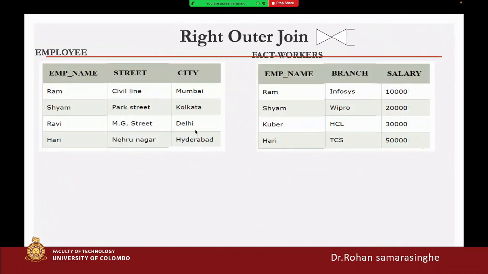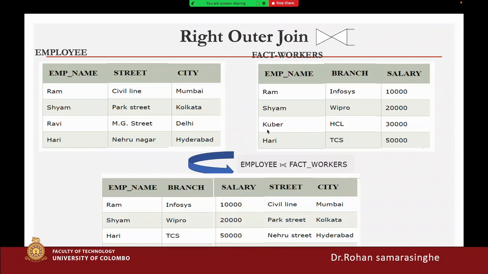The previous example, let's get. Employee right outer join fact works. Then in such a case we can find Ram, Sham, Kumble and Hari. But Kumble is not in employee. Then it has HCL and 3000, and as there is no similar tuple in the employee, you can fill it with null values. This is the right outer join.